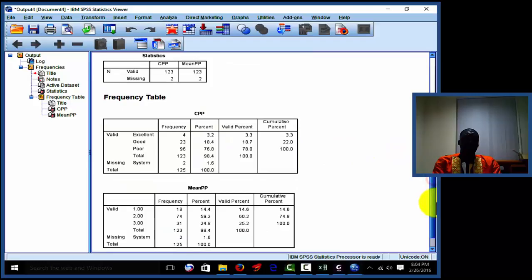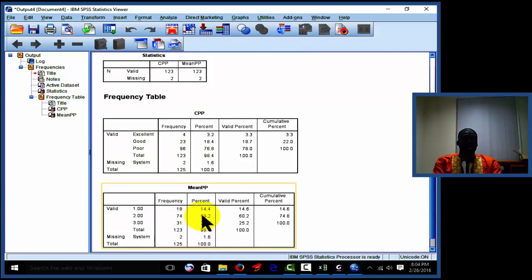I'll explain the other data you are seeing there for you. If we use the mean, instead of 3% that we are seeing here, we are seeing what? 14.4%, rating it as excellent. And then a whopping 59% of them are rating it as what? As good. And then only 24% of them are rating it as what? Poor. So you see the difference in outcome. The difference in outcome is very, very what? Huge. So if you use the mean score, you'll be saying that the people really enjoy their freshman's experience. But if you use the cumulative percentage, there is a big problem.